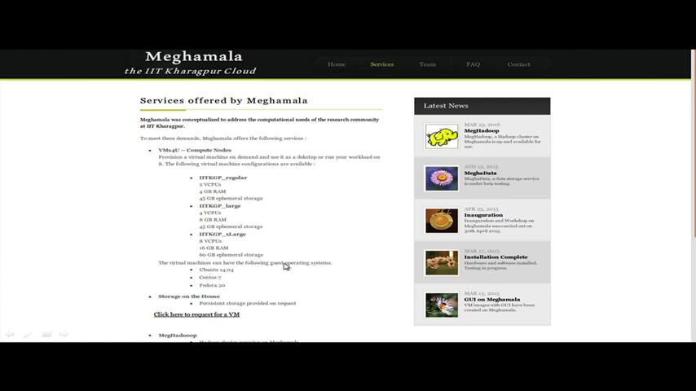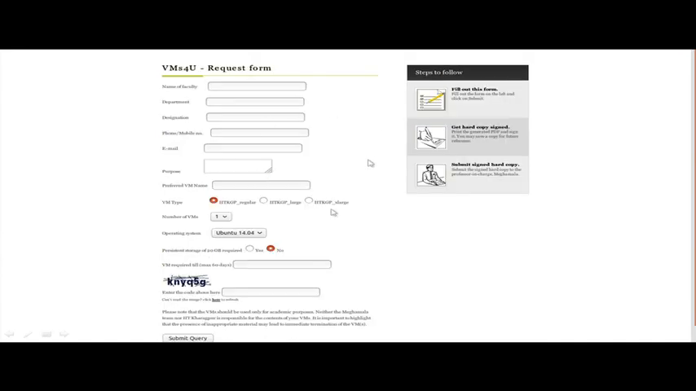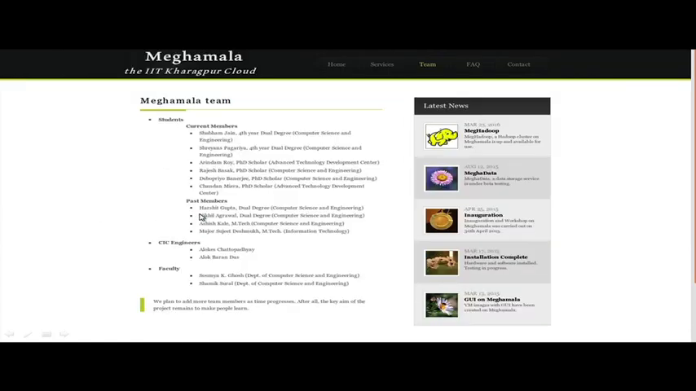Along with that, we have started giving some other services like Meghodata, a data service, and Meghadoop, which is running over Meghomala, but primarily we will be hovering around these, that is VM creation and so forth, and this whole thing is based on OpenStack. This is a typical request form by which a user can request a VM, and these are the different people who are involved in Meghomala.